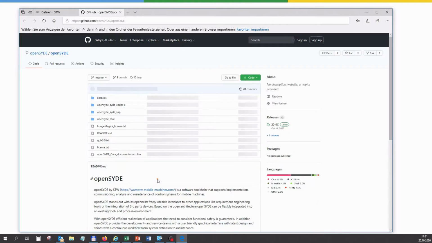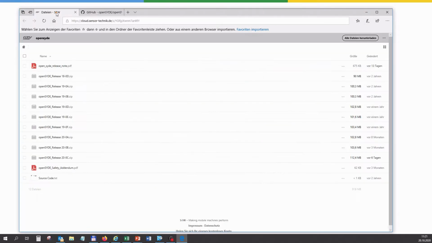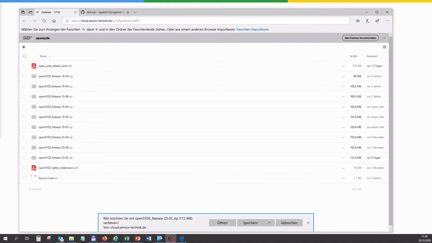We have published the source code on GitHub. This very extensive package is not required to use the tool, only if you want to develop your own features for openSYDE. All versions published so far can be found on the cloud. Usually, you are using the latest version. In the release notes, you can read about what has essentially changed since the last version of openSYDE. You will only find the executable tool on the cloud.